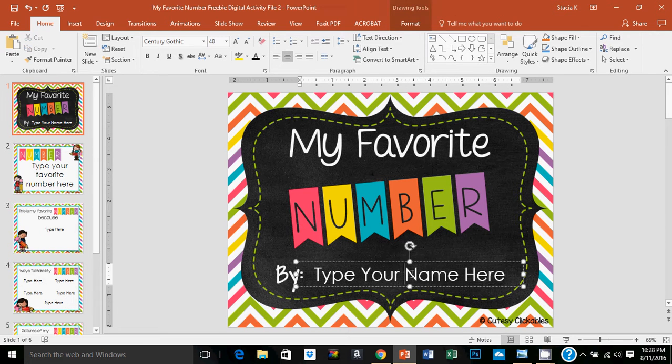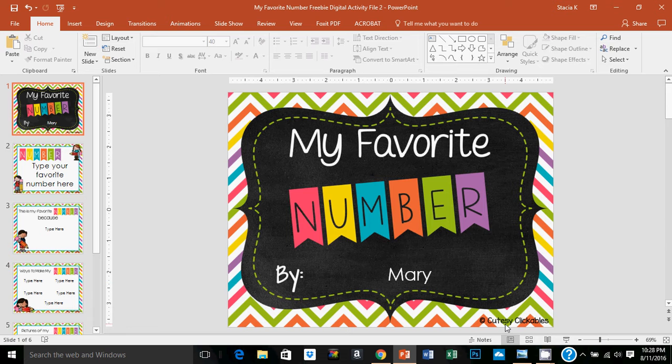I'm going to click where it says type your name here and my text box appears. I'm going to place my cursor right after the E on here, and then I'm going to use my backspace button to delete this text and type my name in, by Mary. Once I've typed my name, I can click off, and now it's right there.